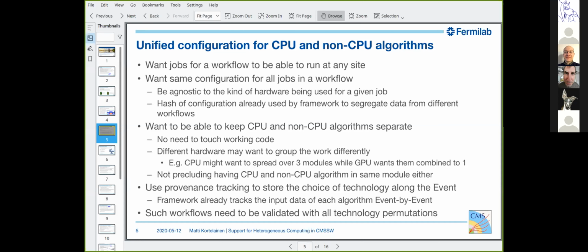Now, while we want to be able to do that, it doesn't mean that we could not do it in a simpler way, where we just have the very same structure for the CPU and non-CPU algorithms. And then we are using our provenance tracking to store the choice of the technology along with the event so that we can always, after the fact, check which algorithm was actually run. And we basically exploit the framework's ability to already track.